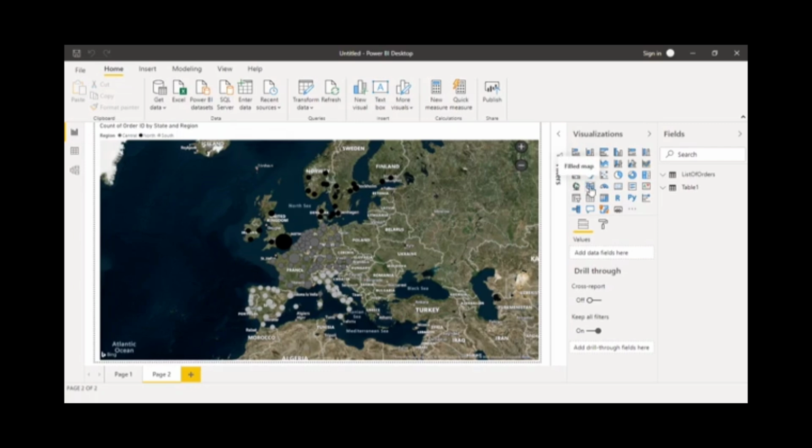You can see its icon in the visualizations pane just beside the globe map icon that we used previously. This is known as the filled map. The difference between these two maps is that while a normal map shows the data with the help of bubbles or any kind of figure like a circle, the filled map fills that particular region with a color and then tries to show that particular data.